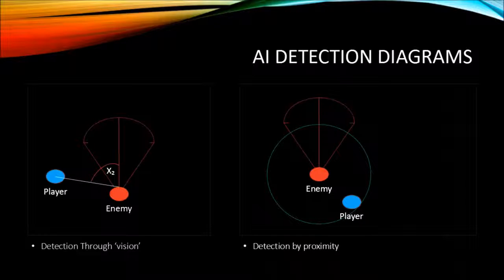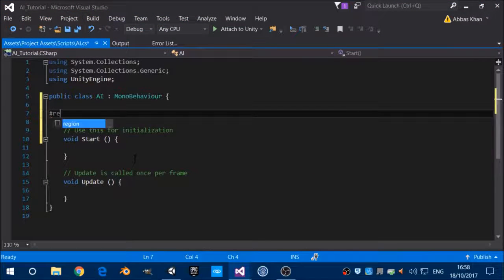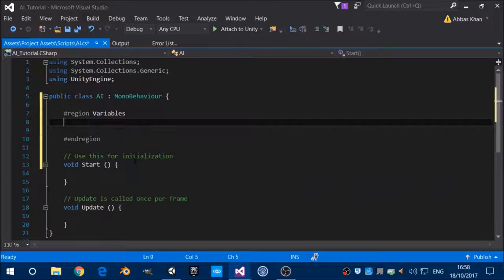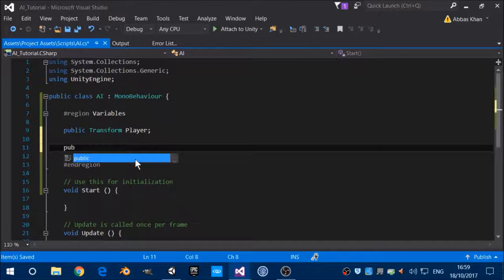With that said, let's move over to Visual Studio and create the script. Alright, to begin with, let's create a region for our variables by using #region and #endRegion. Next, we'll need a public transform to hold our player position and a public layer mask for our player's layer, which will be used to help reduce the amount of objects the enemy will scan.